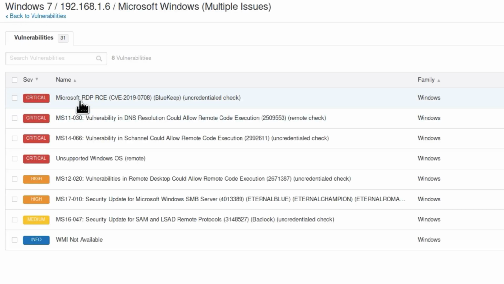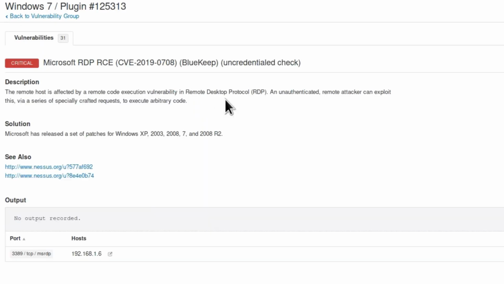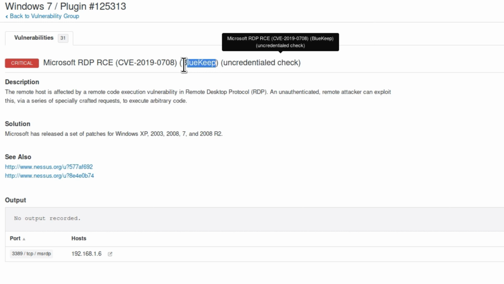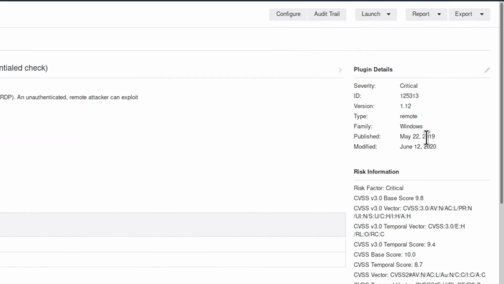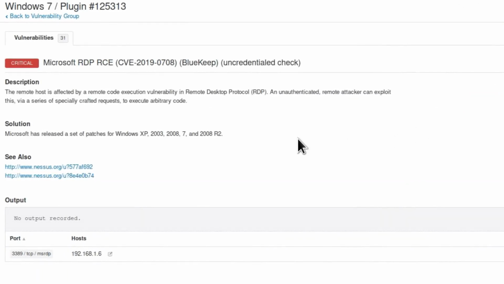We also get this RDP RCE, also known as the BlueKeep attack. And as you can see right here, this attack is relatively new. It's from 2019. So for example, if there was anyone running Windows 7 that hasn't updated their machine since 2019, they are vulnerable to this attack. This attack exploits Remote Desktop Protocol, which is running over port 3389.